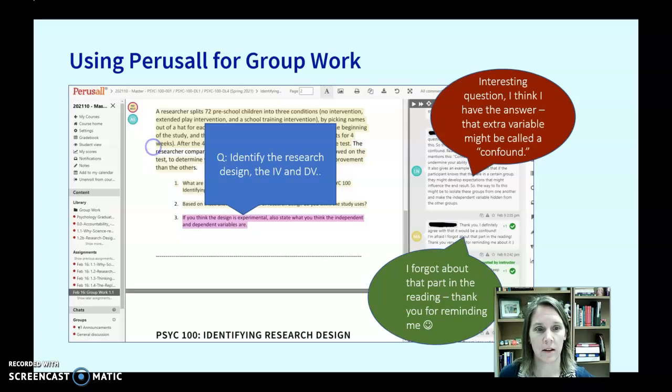So again, back and forth, oh, I have the answer to your question, and oh, I forgot that part in the reading. So quite a bit of back and forth like that, and then also some really meaningful discussion about the topics. And you can grade it for completion. You can grade it for quality of their comments and how much time they spent in there, or you can not grade it at all, depending on how you want to use Perusall.